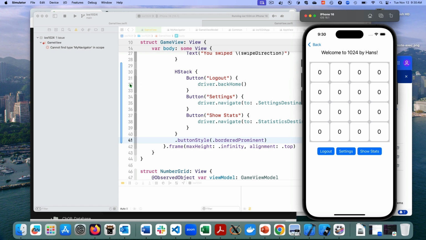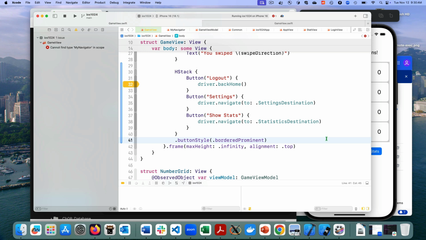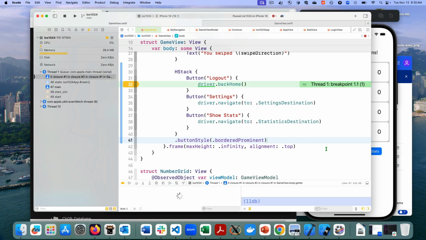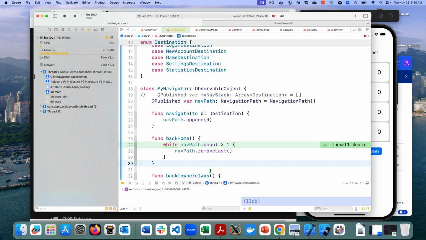Let's debug what's wrong with that back home. So I just place a breakpoint and then run again. Okay, so we are calling back home. So the lambda is there. I do want to step into. I'm using that button. Yep, we are here. So what is the nav path?